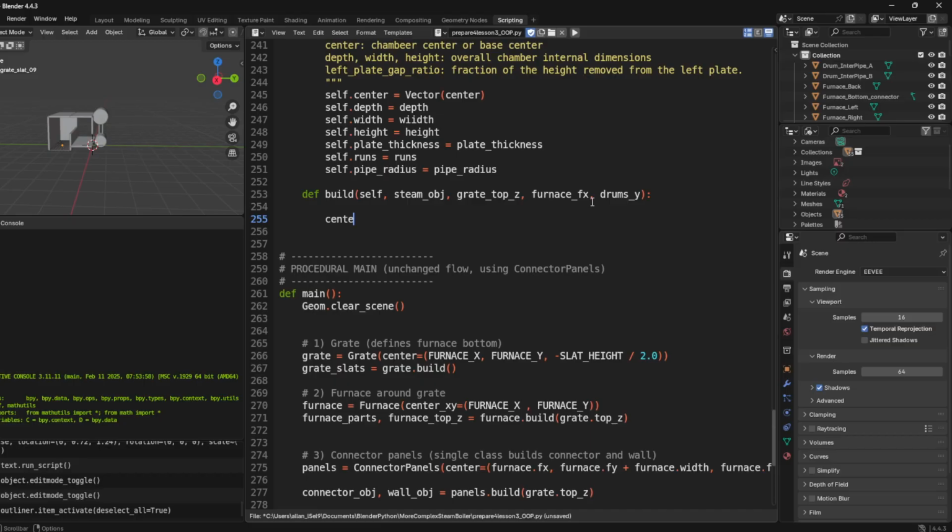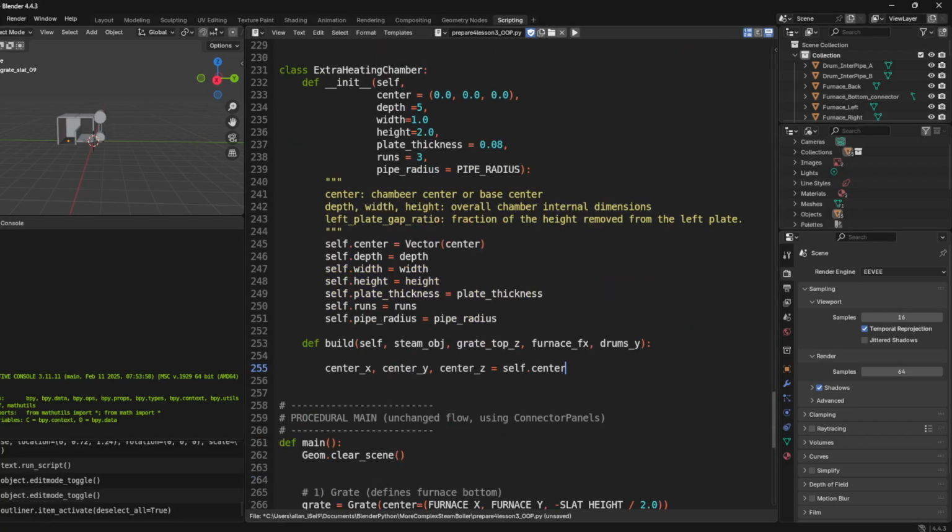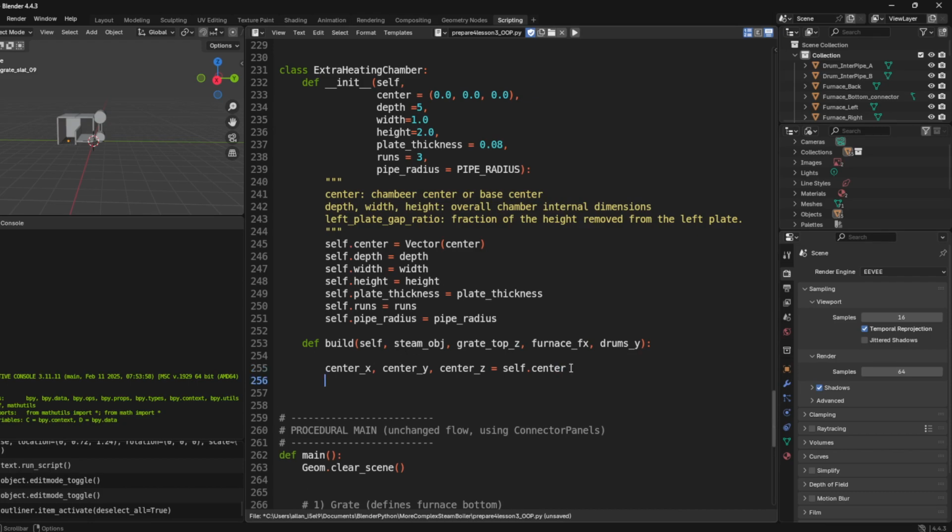Okay, so first, center X, center Y, and center Z, self.center. Which makes it easier to point to X and Y. However, we're going to need to do some calculations for Z later because it's just a default value and we're going to need to do it. However, for now, let's just do more things.